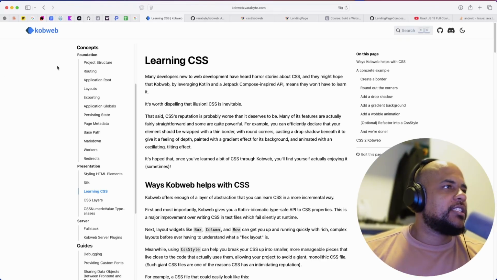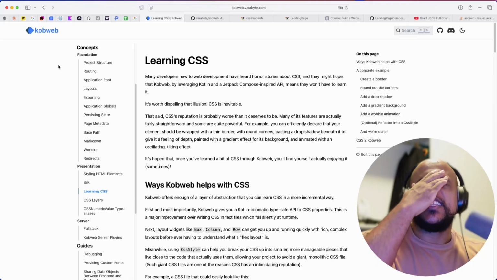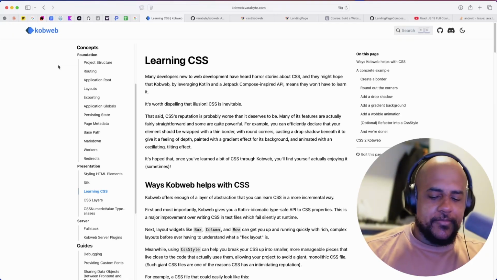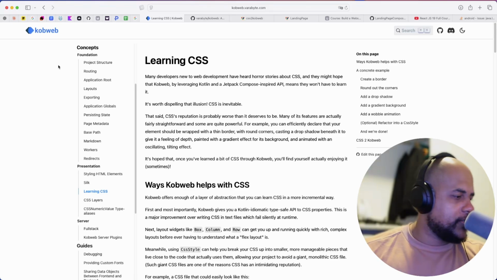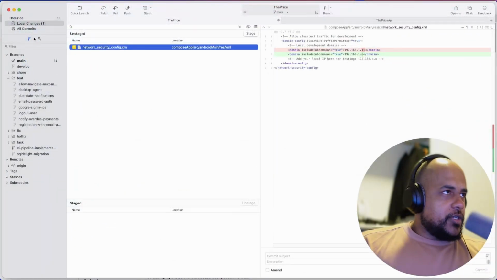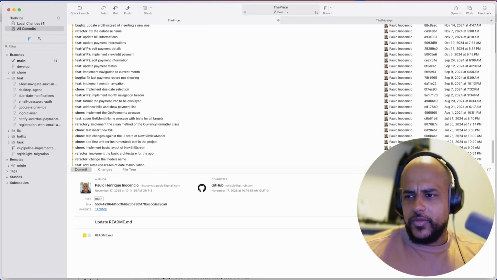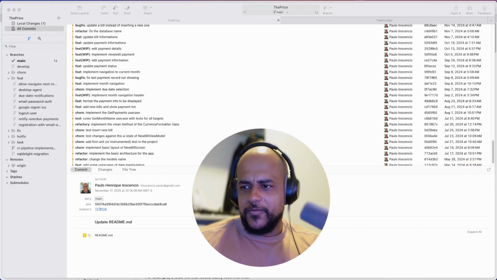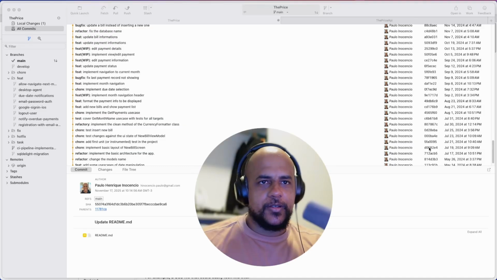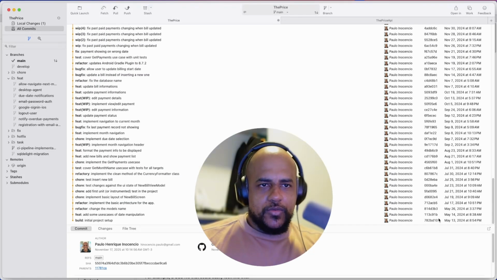I decided to create a dashboard for my app that I have been building for almost 2 years, as you can see here in my commits. I don't know if you'll be able to see because my face is right over here. Let me move my face there, and maybe you'll be able to see.